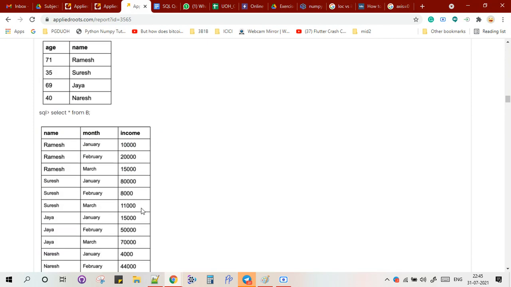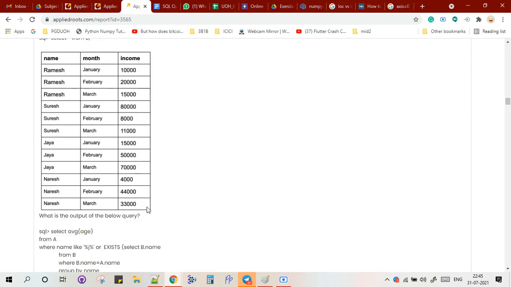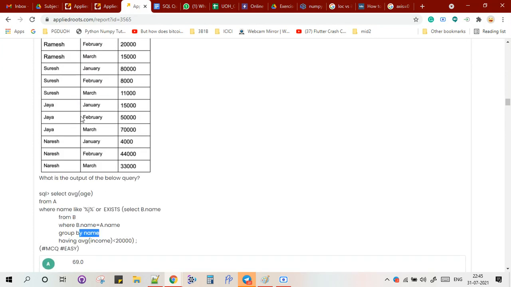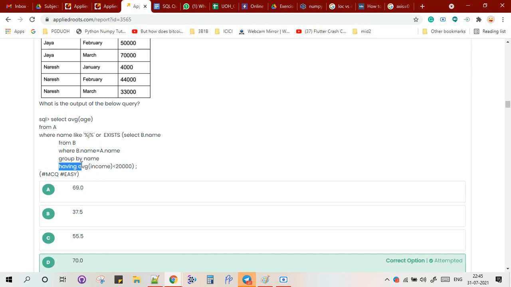Group by name. Whenever you see this group by, just keep in mind that now I have just four groups, or you can say four rows: Ramesh, Suresh, Jaya, and Naresh. There would be at least one aggregation operation, right? So I have four groups only. Now there should be aggregation on the month column or income column. Let's see. Group by name, so I have grouped four: Ramesh, Suresh, Jaya, and Naresh.